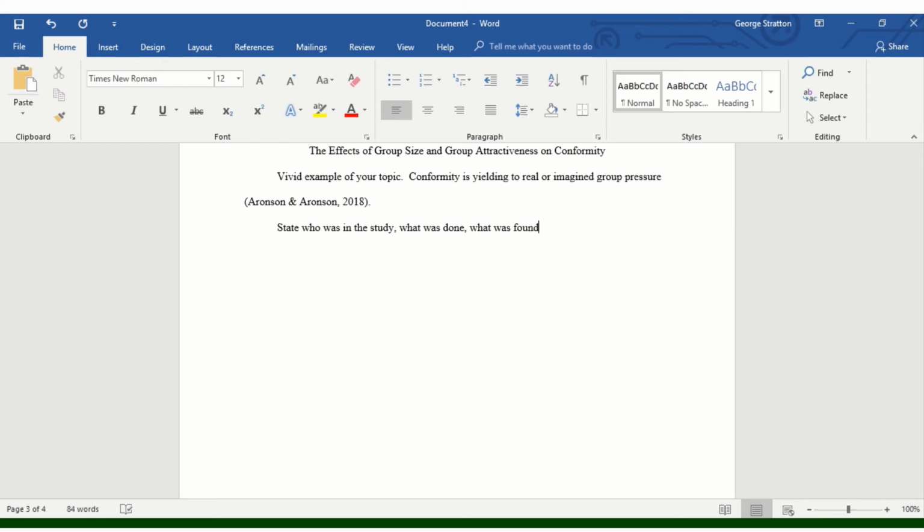Since this study is on conformity, you would want to talk about what the findings were in regards to conformity and either group size or attractiveness if that was manipulated. And then you want to end this paragraph with an explicit statement of what the take-home message should be. So this study suggests that bigger groups will increase conformity.